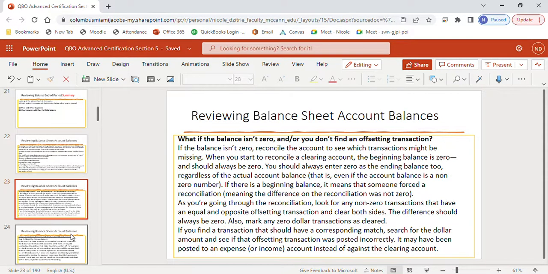What if the balance isn't zero or you don't find an offsetting transaction? If the balance isn't zero, reconcile the account to see which transaction might be missing. When you start to reconcile a clearing account, the beginning balance is zero and should always be zero. You should always enter zero as the ending balance as well, regardless of what shows there. So if it does have a negative or positive, you're still going to put zero. And then when everything comes up, you're going to look and see, well, it doesn't look right.